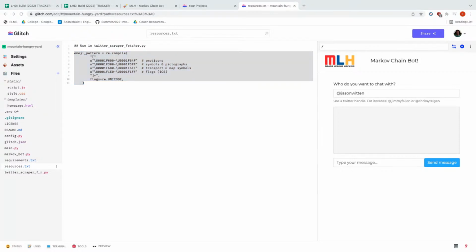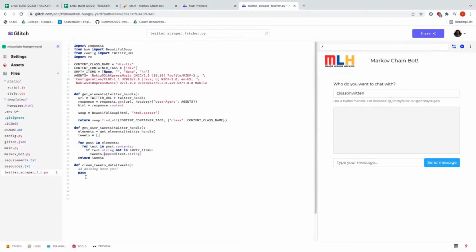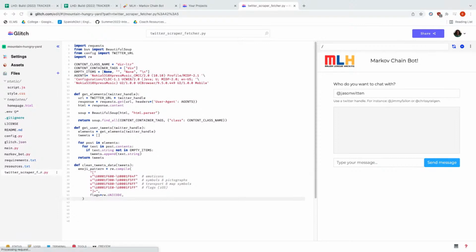So now we're going to go into clean tweets data in, I believe, Twitter scraper fetcher.py. And what we're going to do is paste what we just copied in. That's all we're going to need. And then after that, we're going to add a few more little regex lines to remove URLs and tweets that mention other URLs.